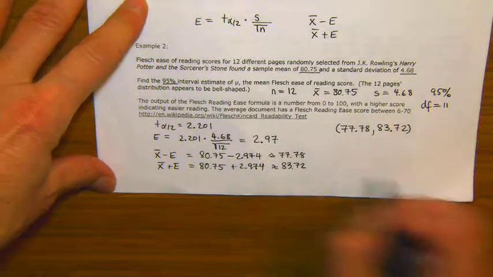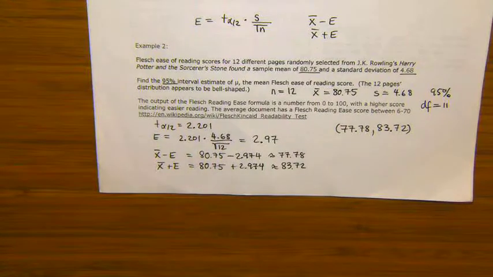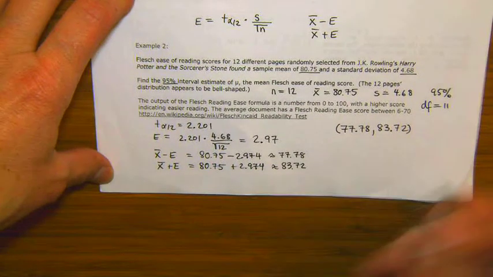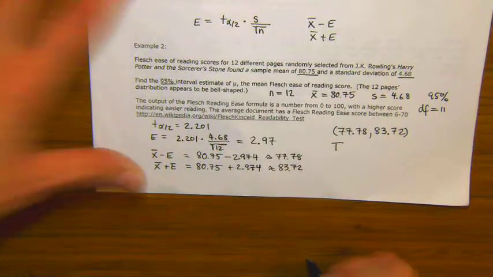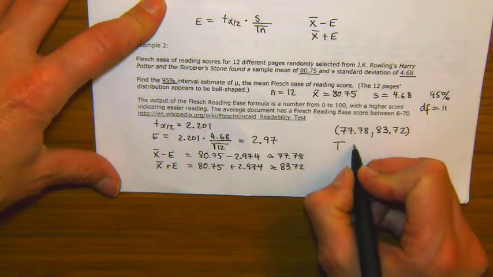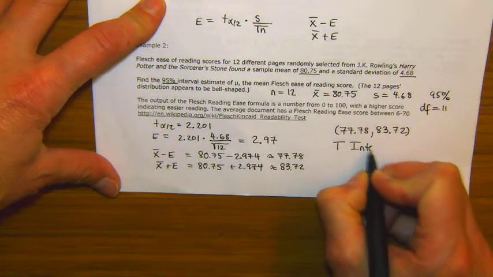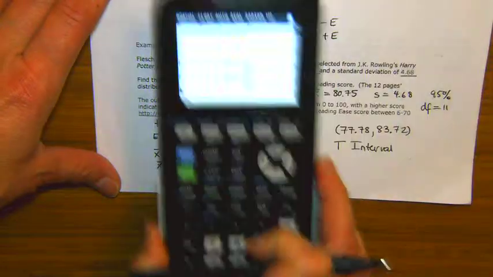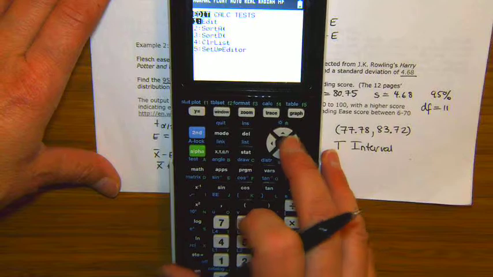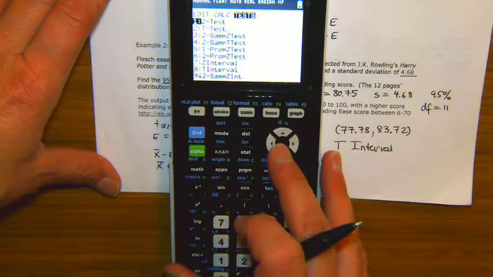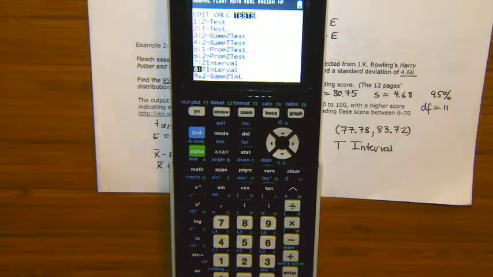So now let's compare. So this was the long way, doing it manually, calculating the critical value, multiplying it all together, finding the margin of error, and then subtracting and adding the margin of error. But we are going to look at the shortcut, which is, we are using a t-distribution. We are estimating the mean. We use the t-interval for that. And so we're going to find that under stat, tests, arrow down to t-interval, which is option 8.